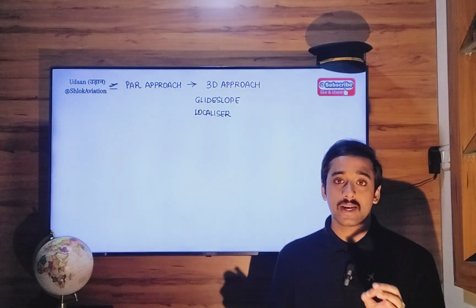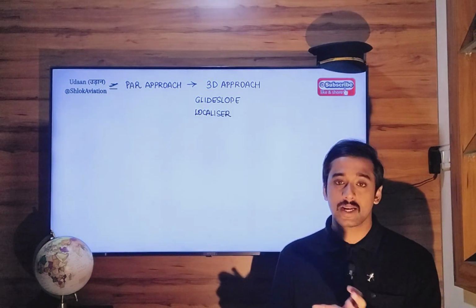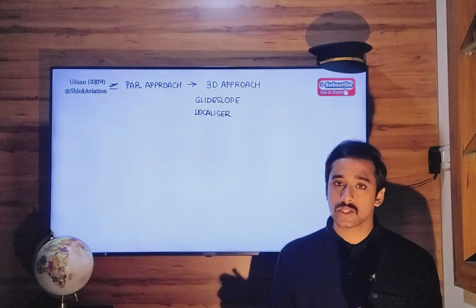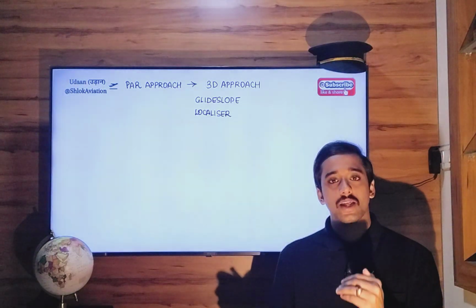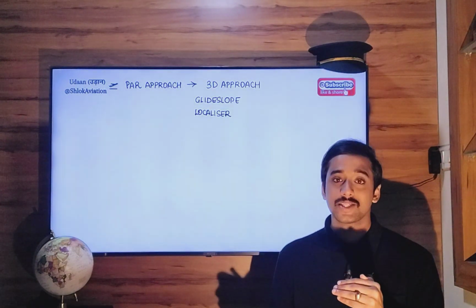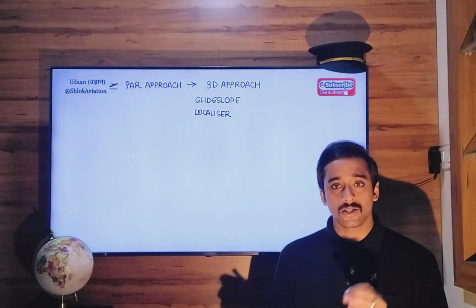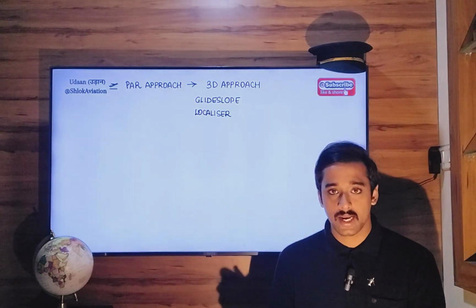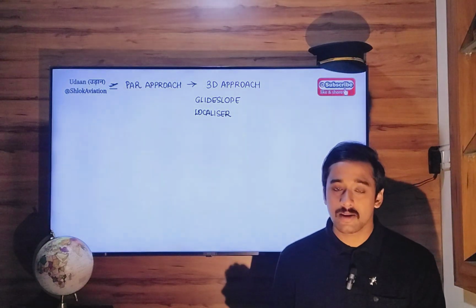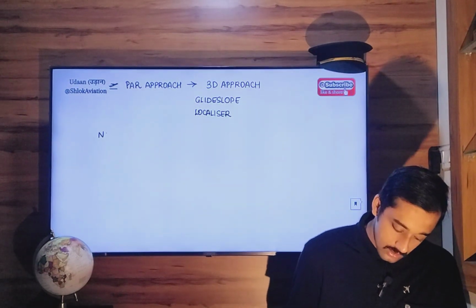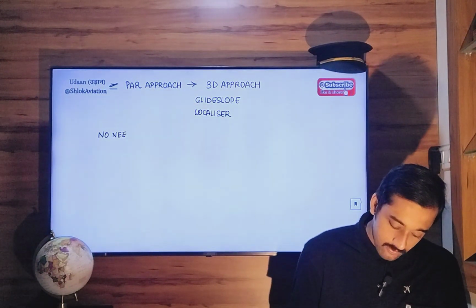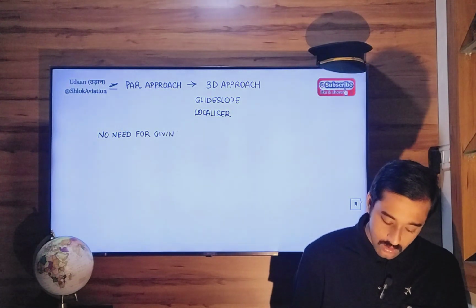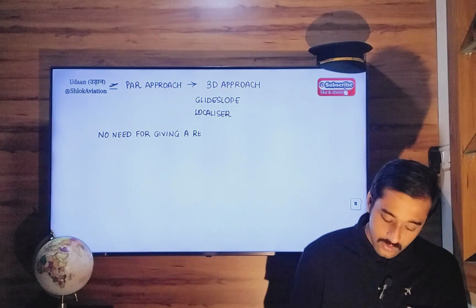Whatever the ATC controller asks him to do, turn left heading so and so, turn right heading so and so, increase your rate of climb by so and so, increase your rate of descent by so and so, whatever commands are given by ATC to him, he must execute those commands directly. There is no need for giving a readback. Very important.